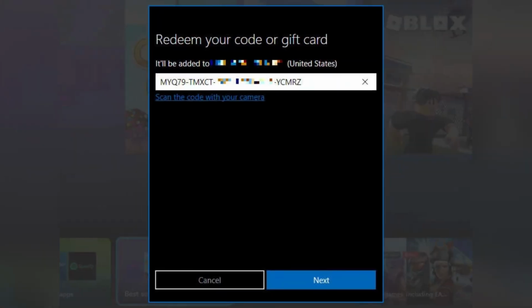If the app isn't working, go to redeem.microsoft.com and enter your code. Some codes are region locked, so ensure you're redeeming in the correct region.